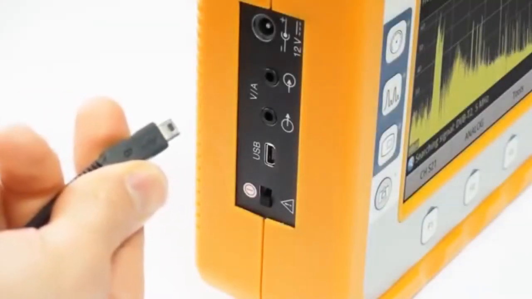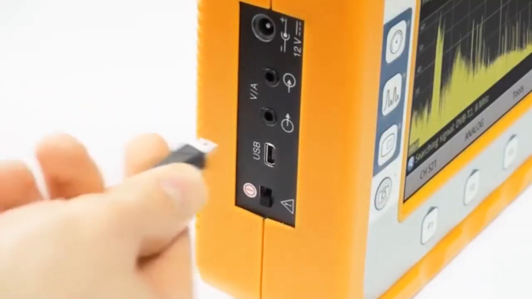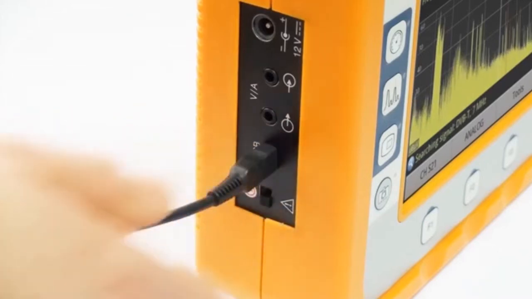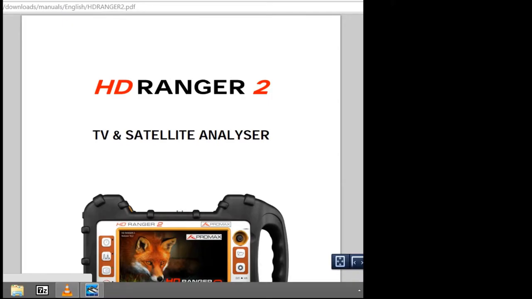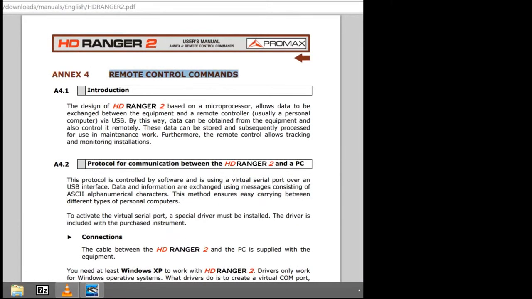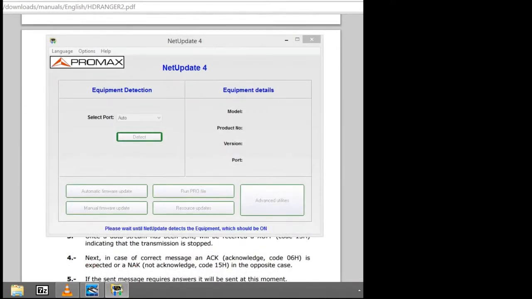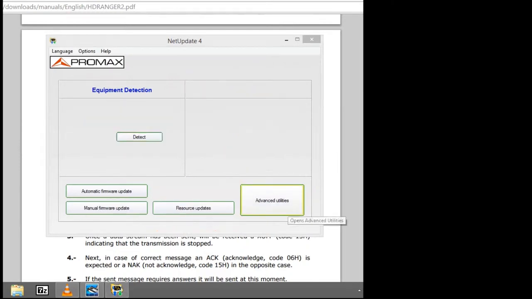The first thing you want to do is to connect the unit to the PC through the USB. Then we can open the user manual that is available on our website. We go to the chapter of remote control commands. Then we can use netupdate 4 for detecting the unit.